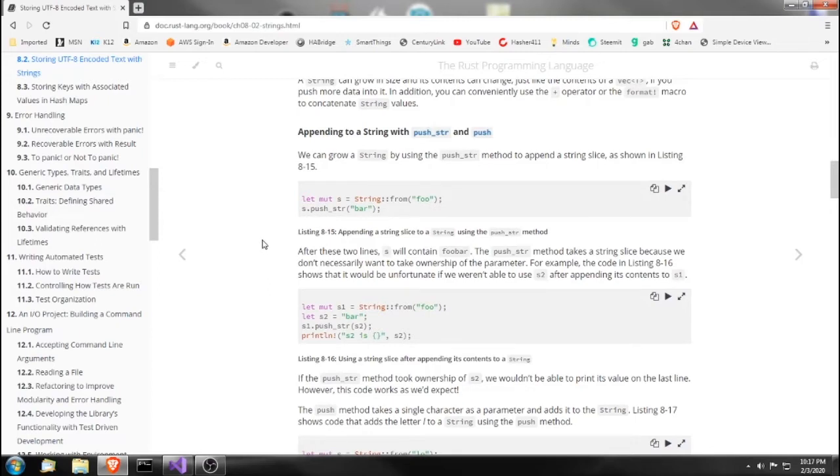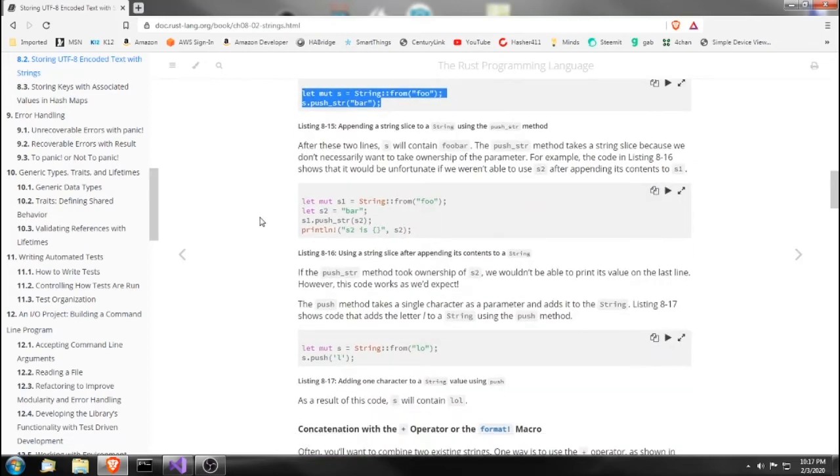Appending to a string with push_str and push. We can grow a String by using the push_str method to append a string slice, as shown in Listing 8-15. Listing 8-15: appending a string slice to a String using the push_str method. After these two lines, s will contain foobar.